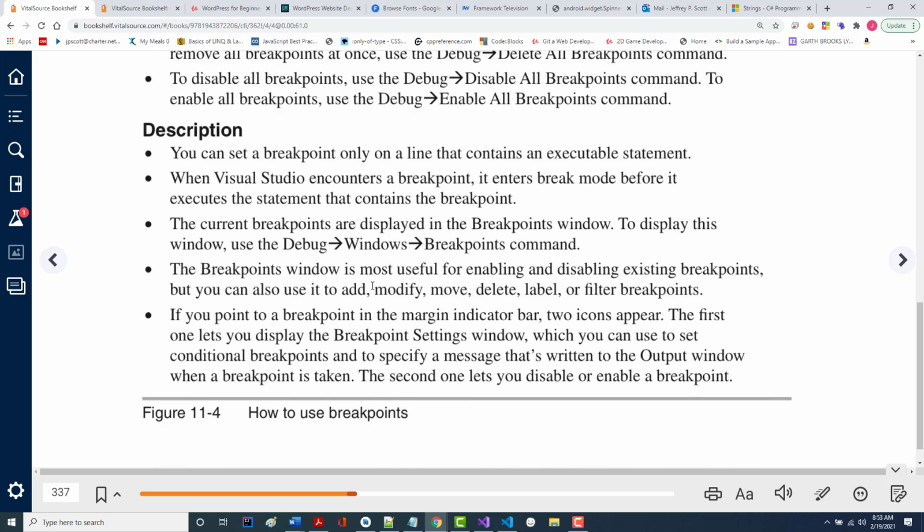Now, a couple things as it says. You can set a breakpoint only on a line with an executable statement. Don't try to set breakpoints on comments, on blank lines, etc. They just won't work. You'll know whether or not it works because you'll get that cyan colored dot if it worked, and nothing if it doesn't work.